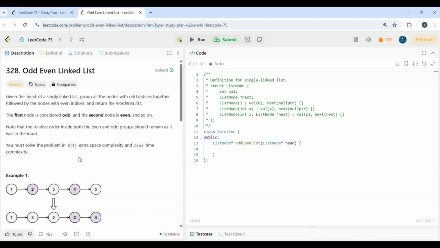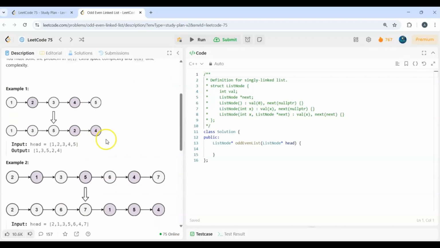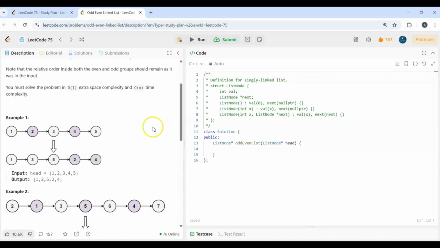So let's get started with our brute force approach. The idea of our brute force approach here is to store all the odd indexed elements in one list and all the even indexed elements in another list. And then we'll merge both the lists at the end. So this requires extra space, so it does not meet the O of 1 space constraint, but still it's a brute force approach. So let's quickly dry run with this given example and then we'll move on to our code.